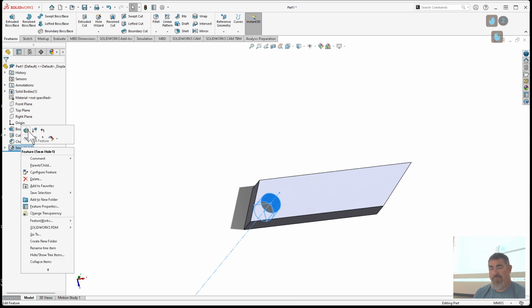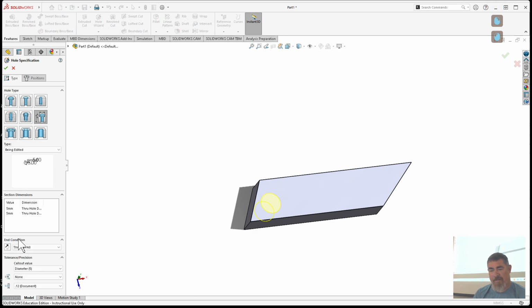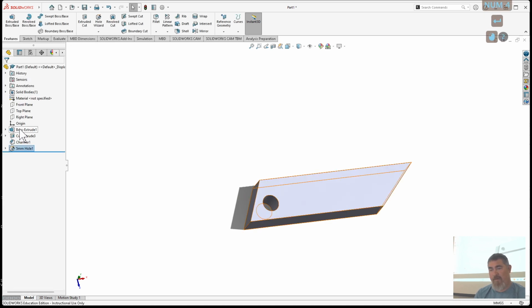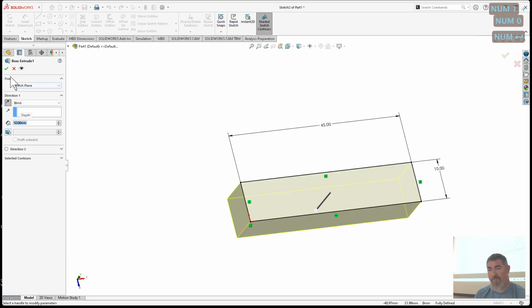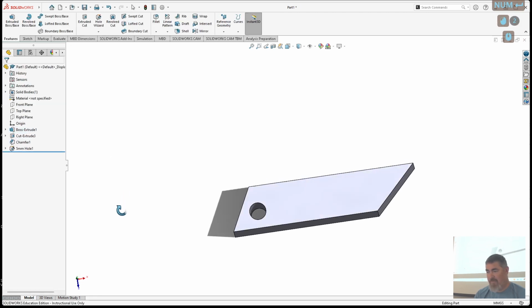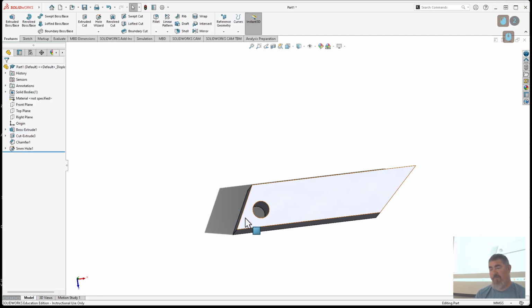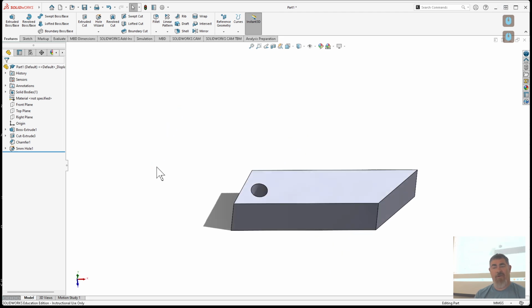So just edit that, change that back down to 4. But if I edit this thickness, you can see it does go all the way through still. I had told it to go all the way through.